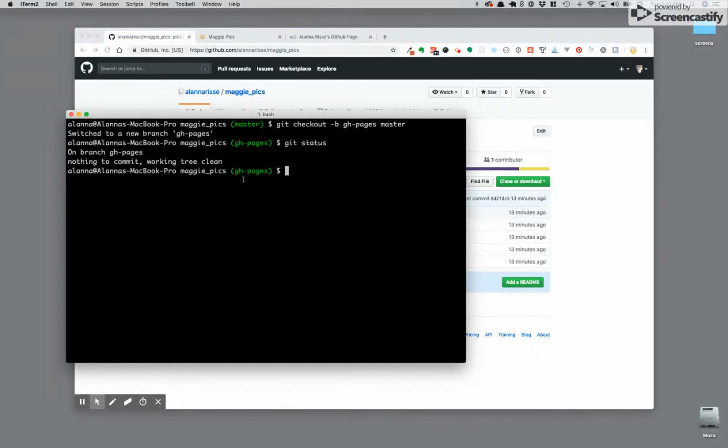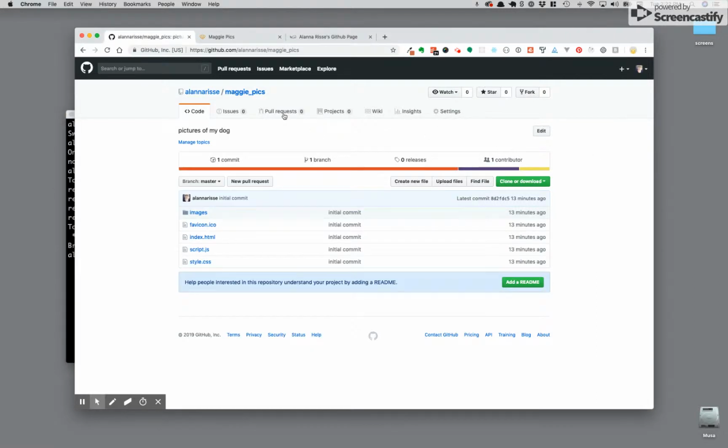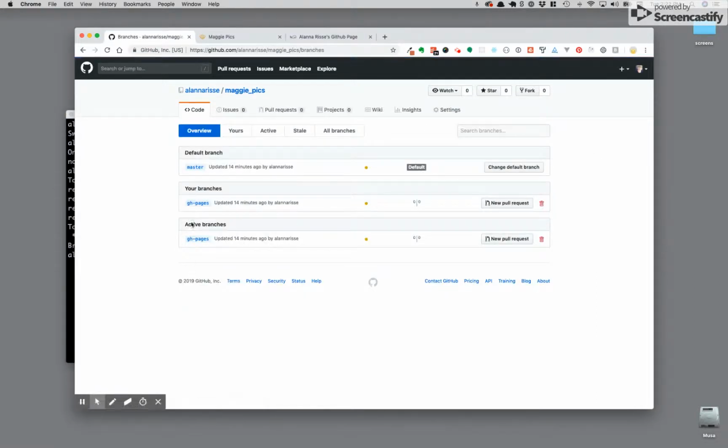There's nothing to commit. I can say git push -u origin, and then I want to say gh-pages. So what I'm doing is setting the upstream for this new branch to be up on GitHub. So there we go. We've created this new branch. So let's take a look and make sure it's there. If I go to branches, now we have this gh-pages.